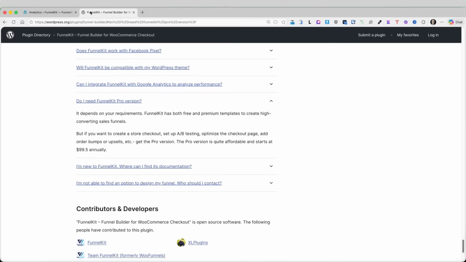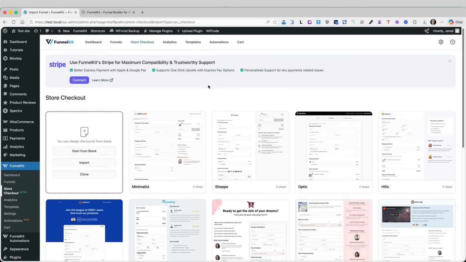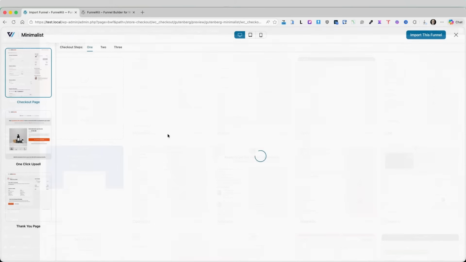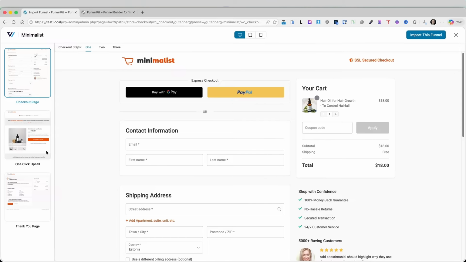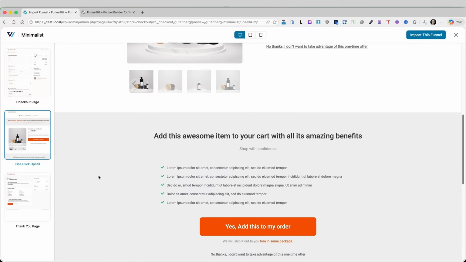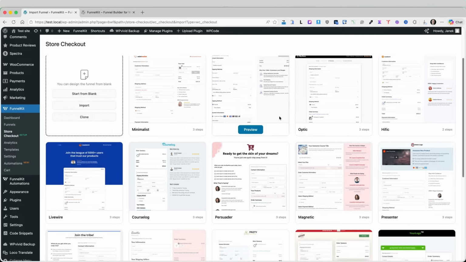Now I'm gonna close it down and let's go to the store checkout, and you'll see there are a bunch of templates you can choose from. If you want to preview one of those, then just click on the preview button. This is a checkout page. Next one is one-click upsell page. And there is a custom WooCommerce thank you page. If you want to import it, then there's a button. You can close it down.